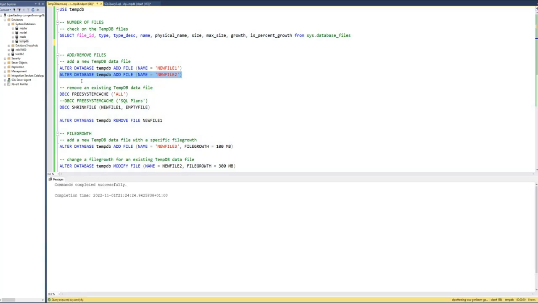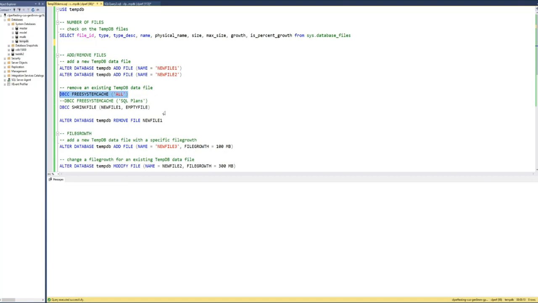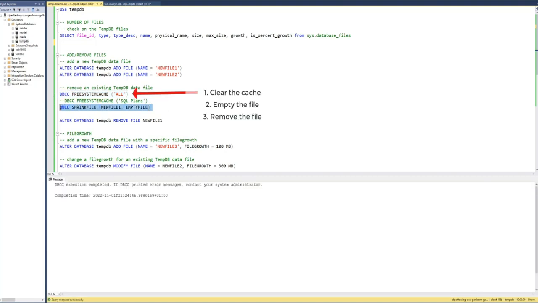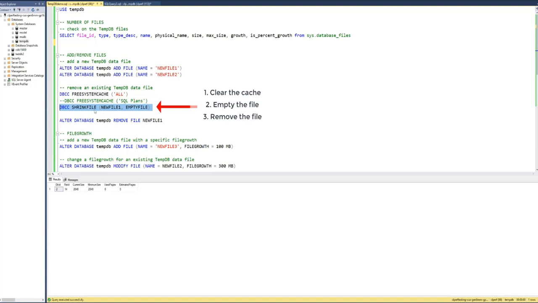Let us now remove some Tempdb files. To remove a file, you need to empty it. So let me run that first. I need to clear the cache as well. So let's run that. And now let's remove the file, new file 1.